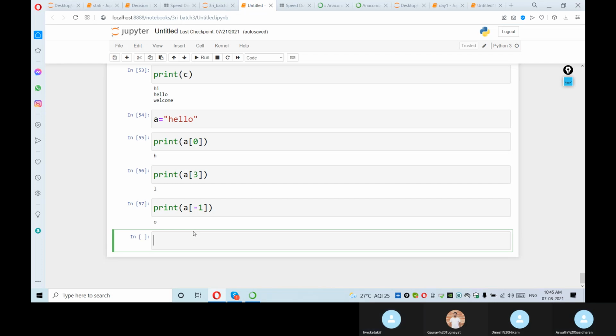Able to access? Verify. Yes. So, indexing techniques help you to access the elements of your string.